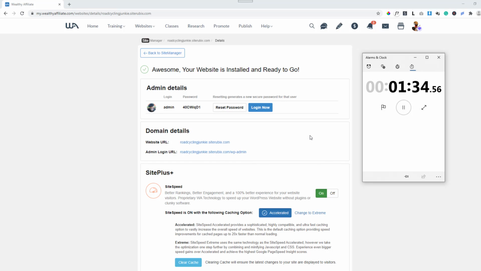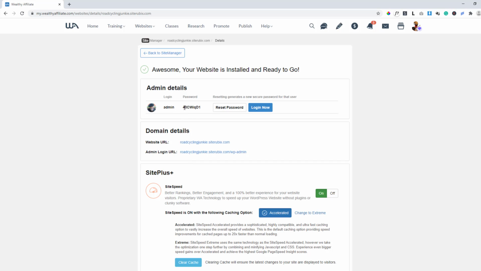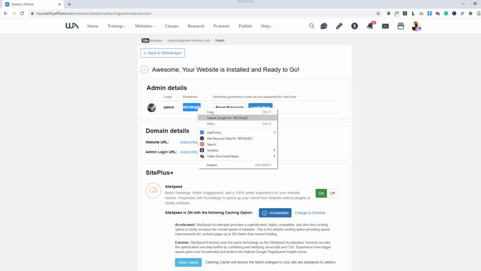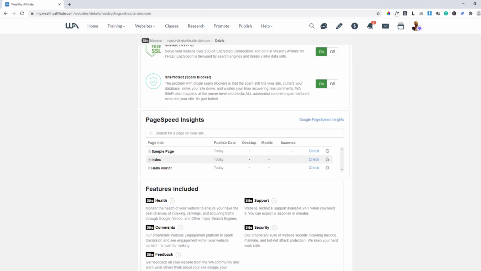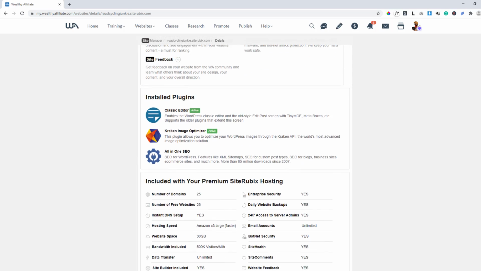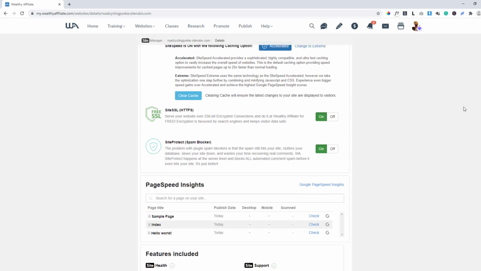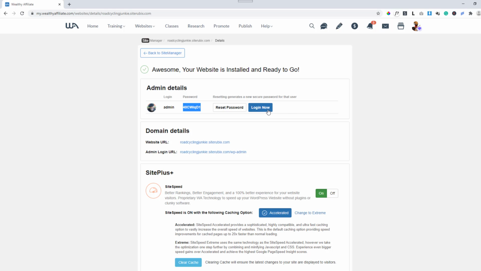So now you can see it gives an admin password. I'll just copy that. You got your website URL, and everything is all included to start hosting your website. I'll just go into login now.